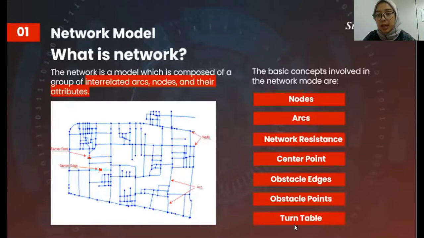What is network? The network is a model which is composed of a group of interrelated arcs, nodes, and their attributes. So the network can express the real world roads, pipelines, and etc. As shown in the figure above, in this presentation, the network not only has the abstracted topological relationship between arcs and nodes, but also has geometric location and geographic attribute feature of GIS spatial data.